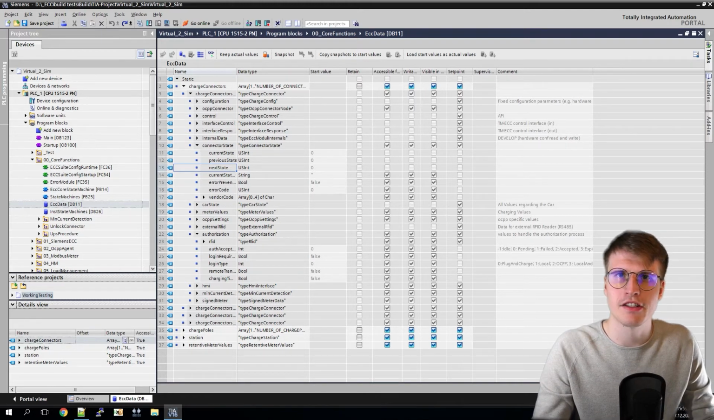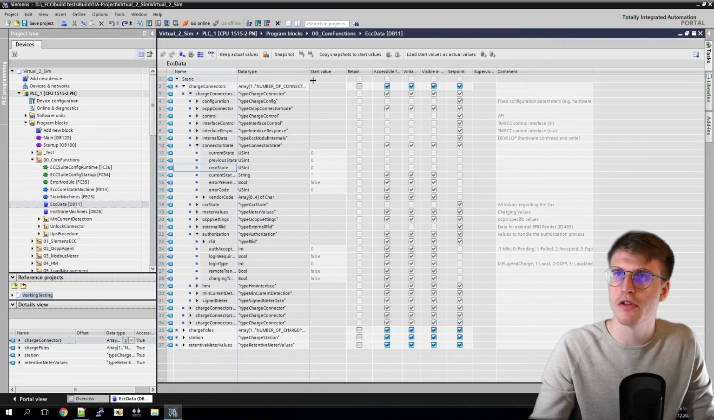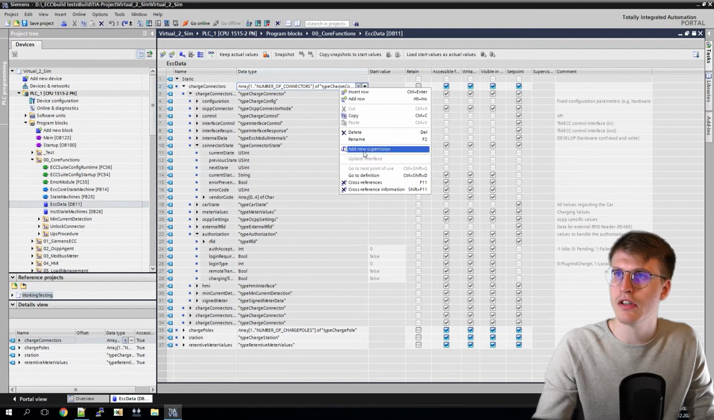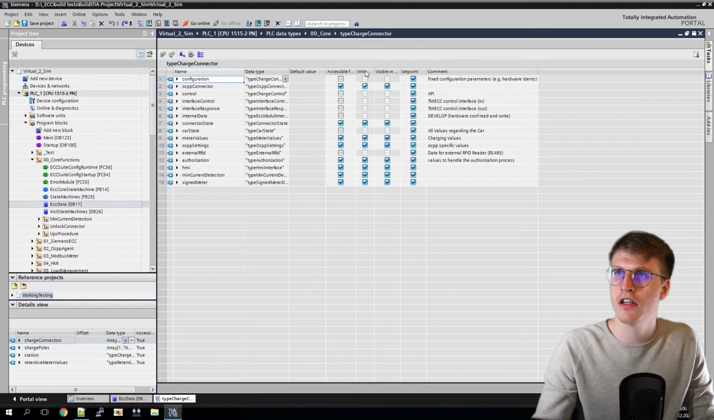Now it may well be that some information is still missing in the connector to add my new function. I will now show you how I can add new information, i.e. new variables, to the connector. To do this, we open or enlarge the data type and now see here that the connector is of the type Charge Connector. So if I want to add information, I need to customize the type Charge Connector. We look at Go to Definition here, and the type Charge Connector will open.